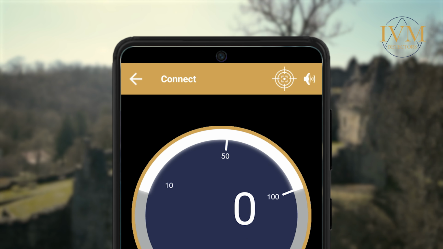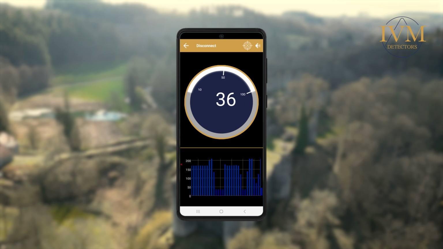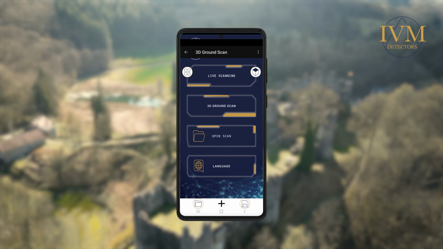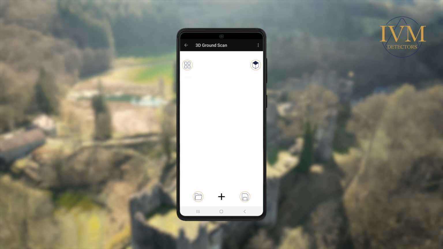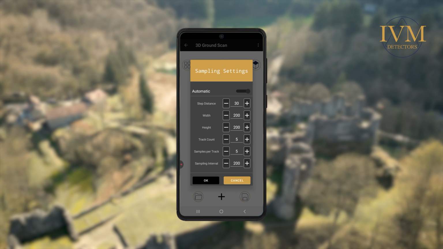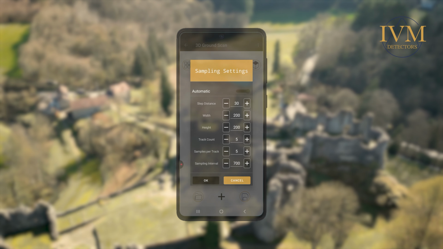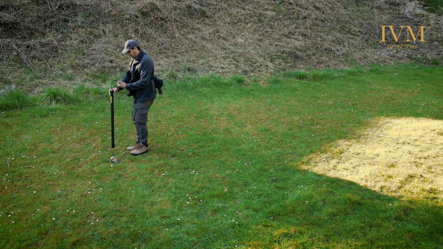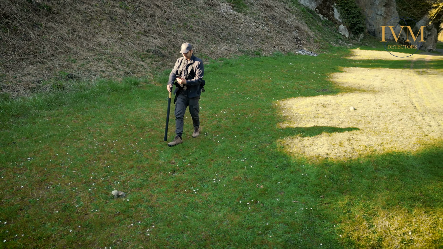In live scan mode, tap Connect, track signal changes live, see detected anomalies directly on screen. In 3D ground scan mode, choose your scan method. Manual mode: record each step manually. First, set the step distance, the number of pulses per line, and the number of lines. Auto mode: data is logged at set intervals without tapping.